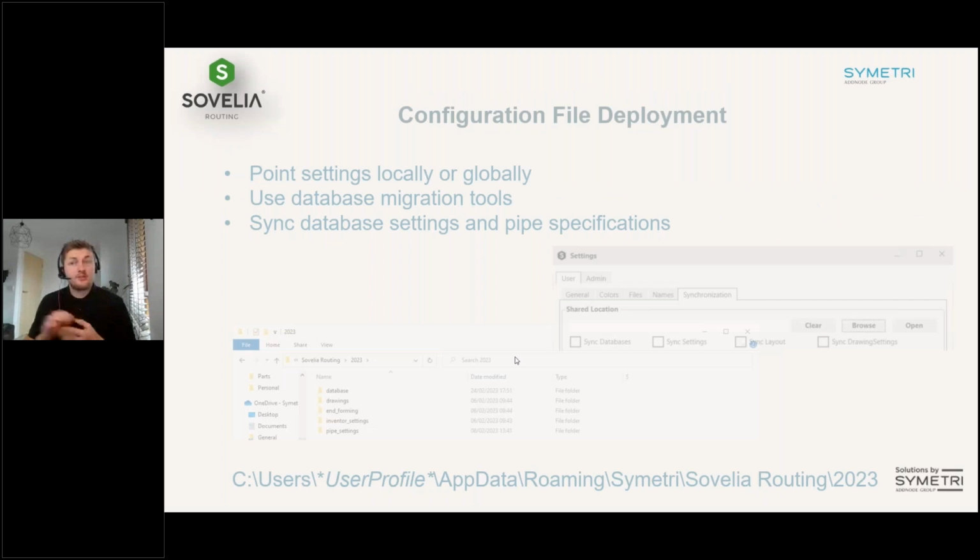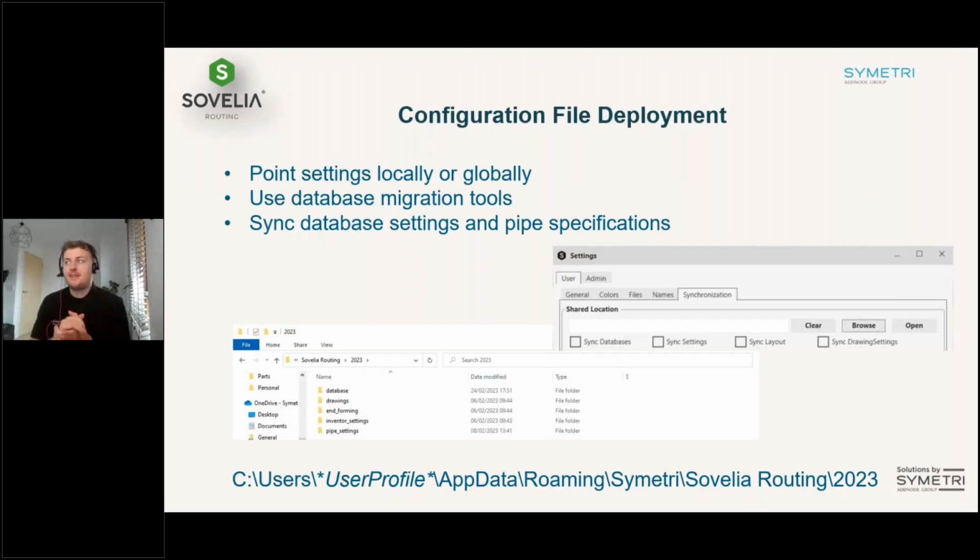So one thing I've mentioned quite a few times today is how you can configure this globally. Again, with everything from the Sovelia side, it's looking to drive compliance and consistency throughout the business. So things like your spec editor and all of your settings, you may want to be set on a global level. In the settings, one thing we didn't touch on was this synchronization area. Everything that you're creating in your database and your settings is pointed locally in your file explorer, at this location at the bottom here.